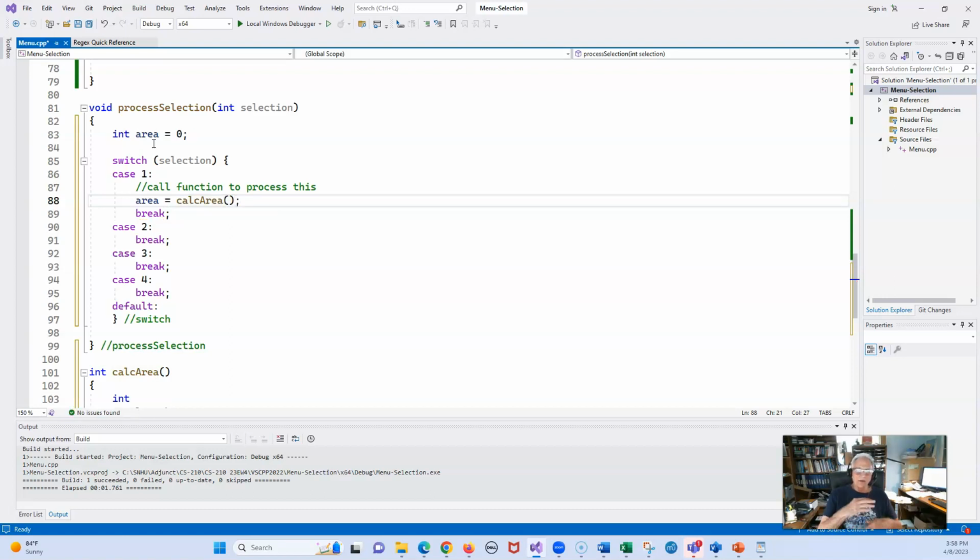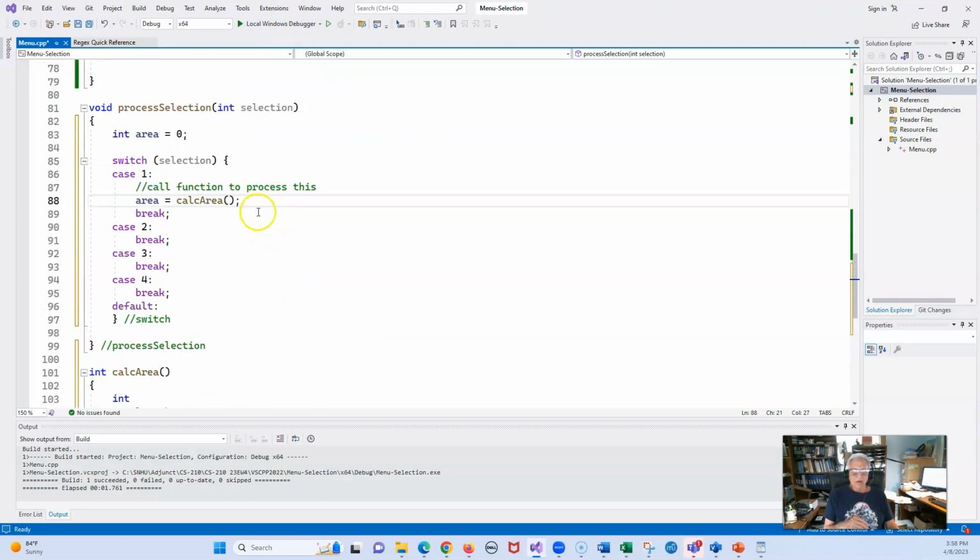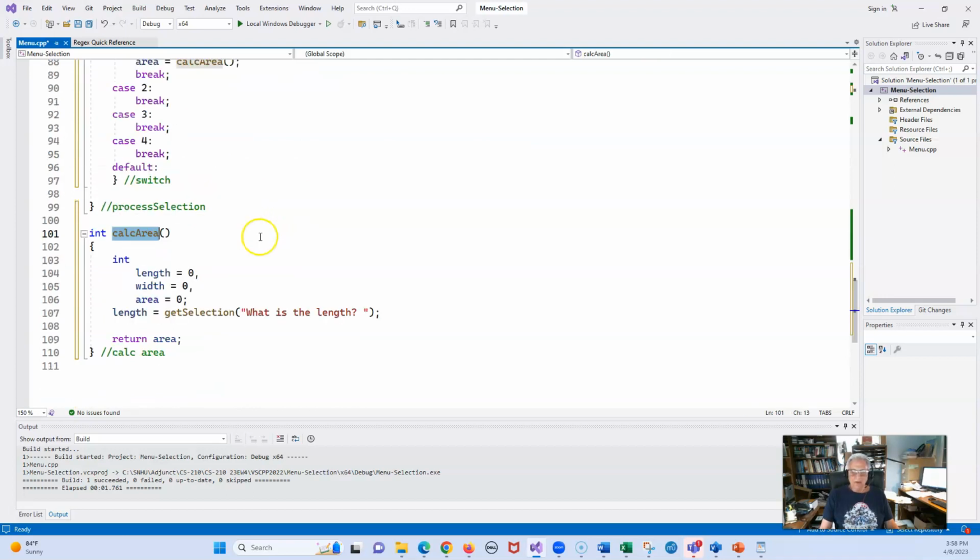We could actually get the length and the width in this one, and we could pass it into calc area, the length and width. So again, that's just a matter of preference. So for this particular case, let's just do it this way. So we're going to go to calc area, and we're going to hit F12 to get the calc area. What is the length? Everything's good in here. Get selection. So let's go and run this program, and let's see if it actually works.